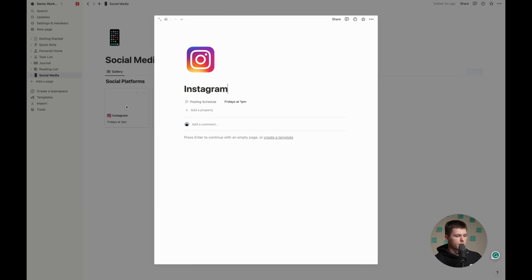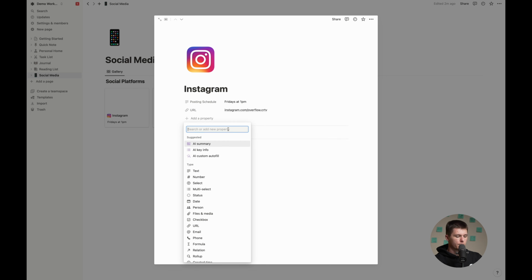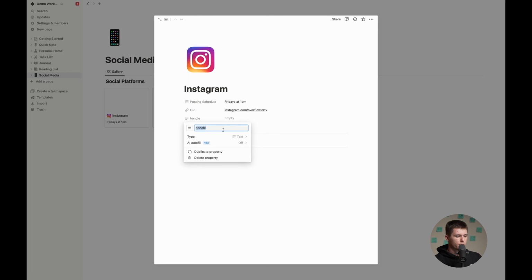And then another thing I added is a URL property. And then maybe this is instagram.com/overflow creative, which is mine. So that way, whenever I click on that, it'll take me right to our profile. You can even add a handle property. And maybe for this, it's overflow.creative. I just kind of use this as a reference database, if that makes sense. So whenever I need to remember what my Instagram handle is, if I just want to go in and copy it instead of typing it out, you can do that.